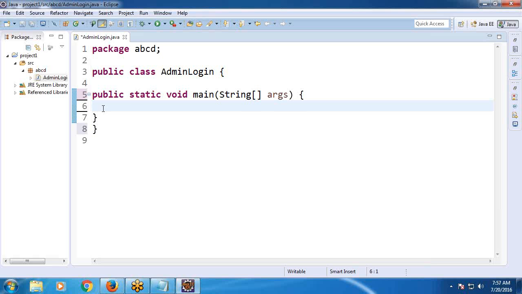For that, create an object, driver object. WebDriver, you need to remember this syntax. WebDriver driver. You can use any meaningful name, not only driver, ABCD also, but this is the standard name. Driver equal to new FirefoxDriver, open and close parenthesis, semicolon. This is driver object creation.